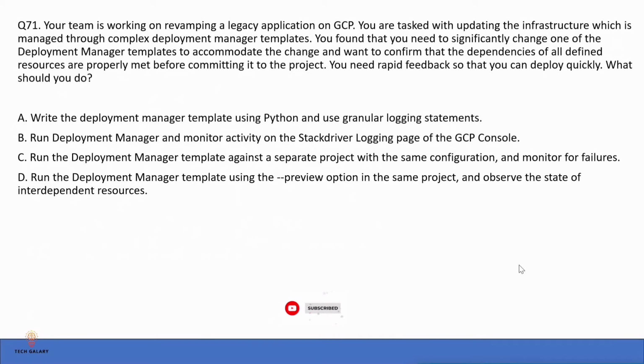Option D, run the deployment manager template using the --preview option in the same project and observe the state of interdependent resources. Since the ask here is to preview the changes, this option is correct. The deployment manager provides a preview functionality, so we can make use of it to review the changes in the infrastructure before applying any updates. So this option is the correct one.